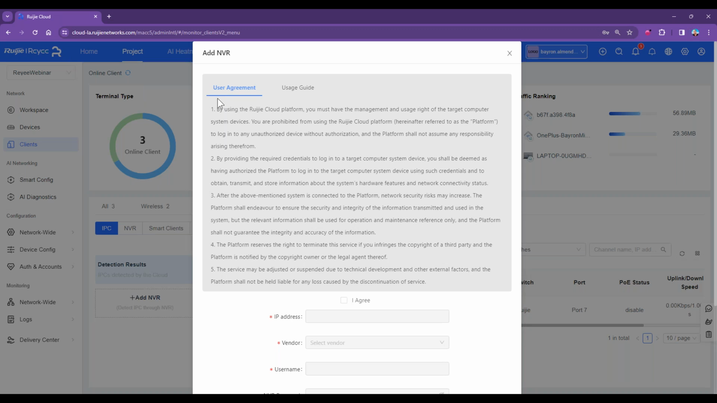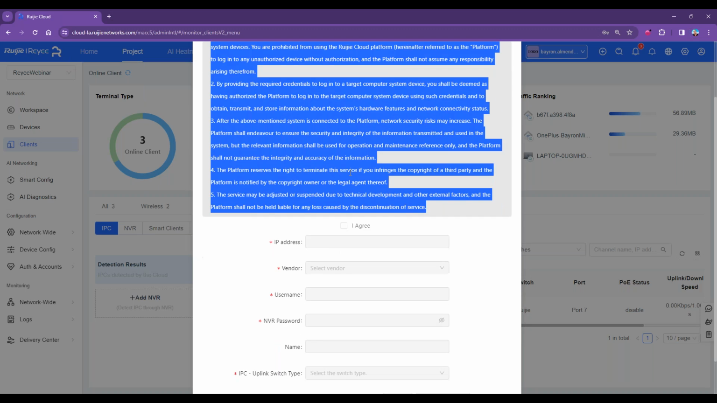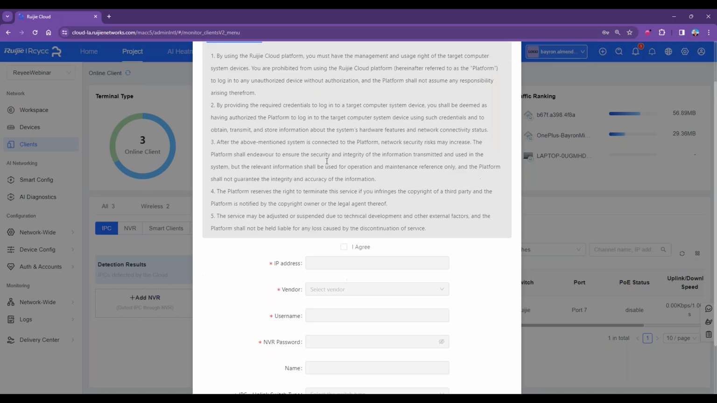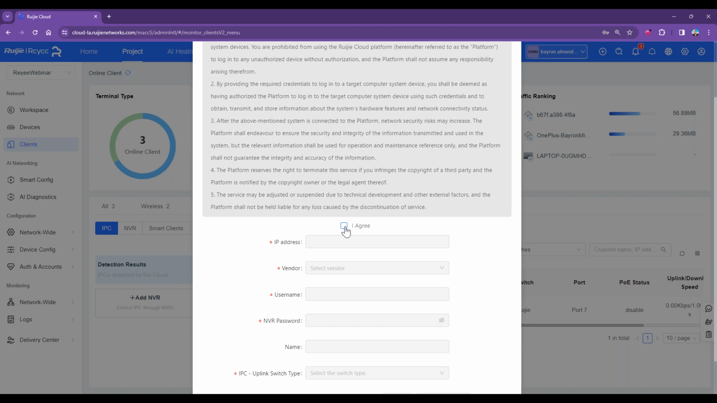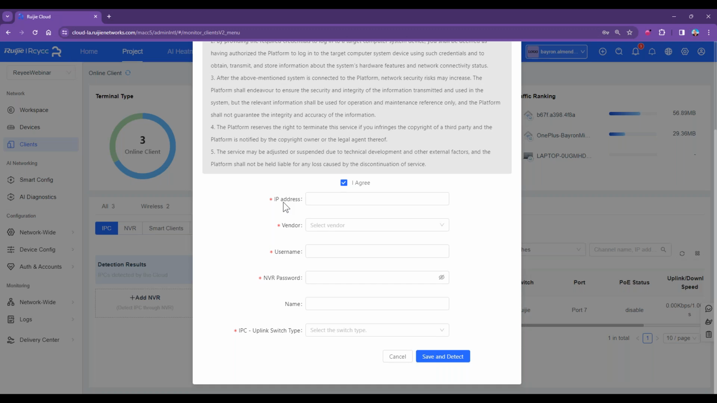This is the user agreement. You can read it, and sometimes it is useful to read the user agreement, and we just had to click here on I agree, the user agreement. Then in the IP address box, we had to fill out the NVR IP address.